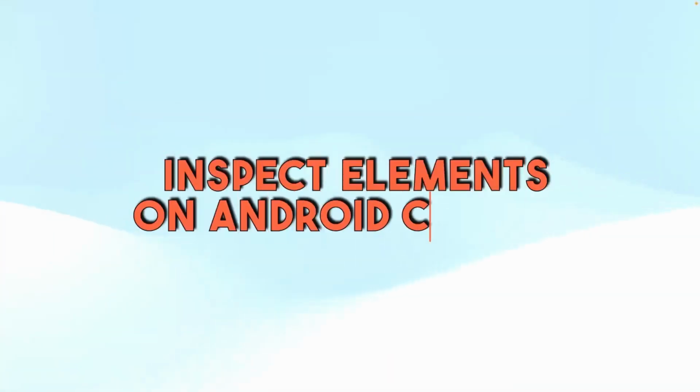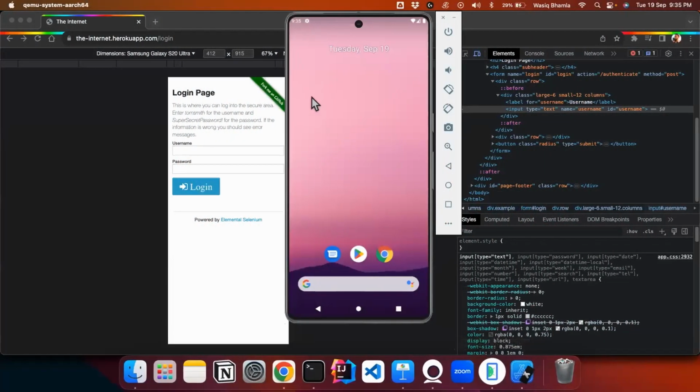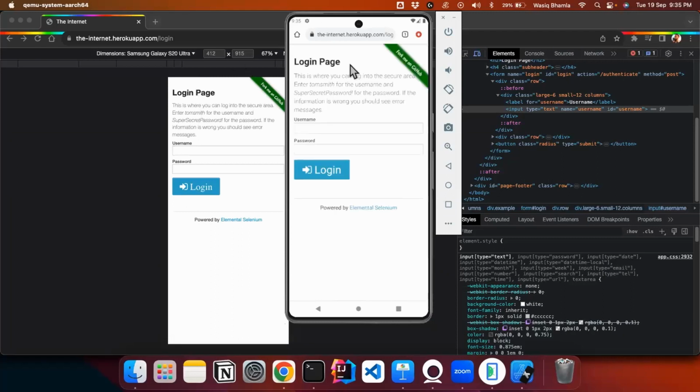The second approach for inspecting the elements is on Android Chrome. So you can directly open the website on the Android Chrome browser, and then you can inspect the elements. Let's see how we can do that. Here I have already opened the Android emulator. I'll simply open the Chrome browser on the Android emulator, and this website will be loaded automatically since I last loaded that same application. You can see the same page gets loaded on this Android emulator.